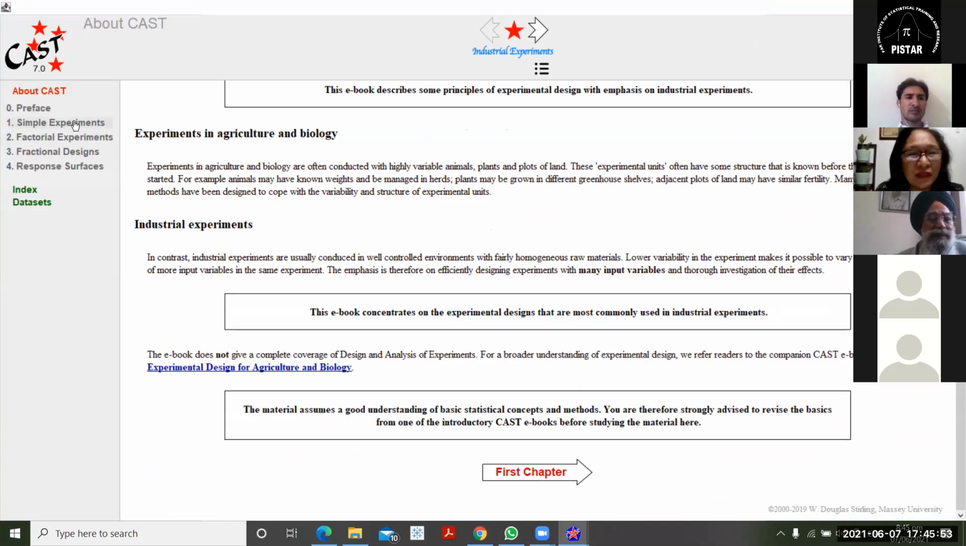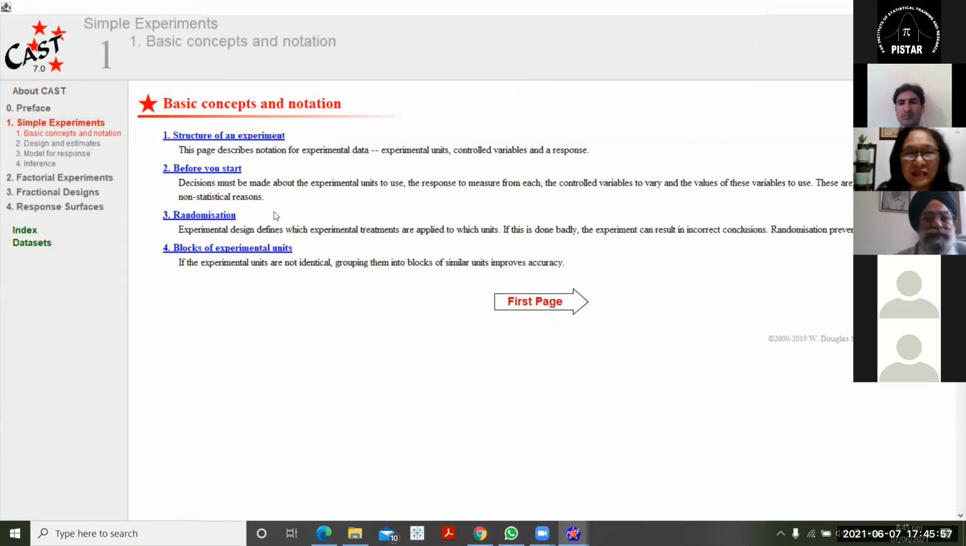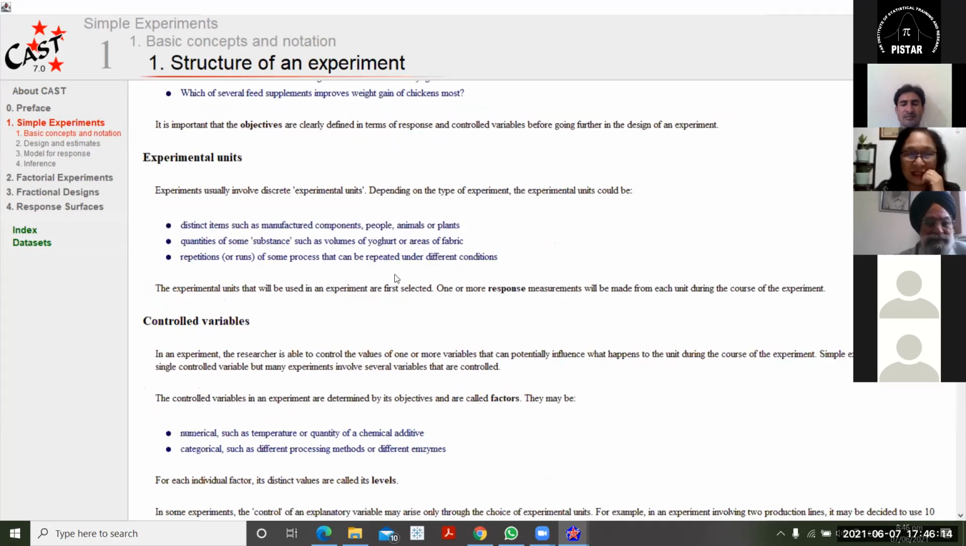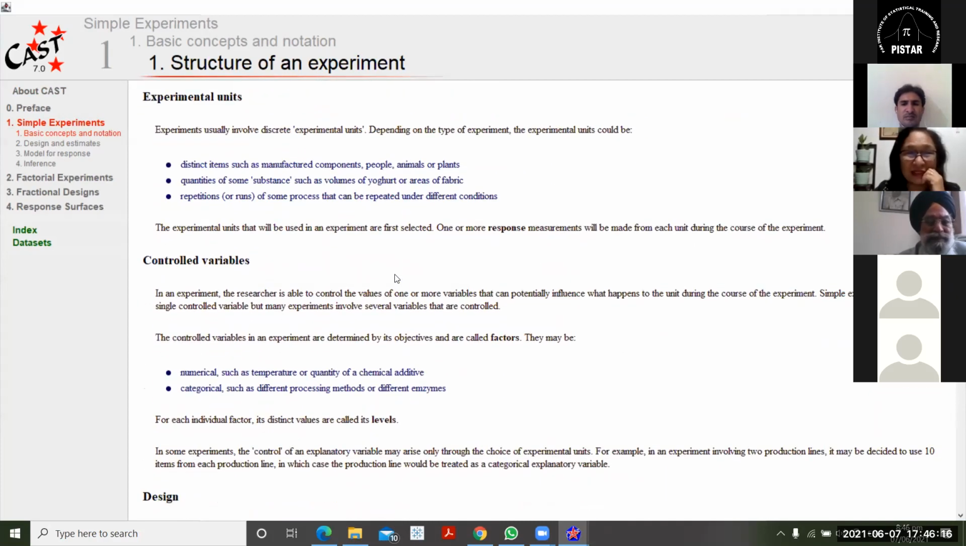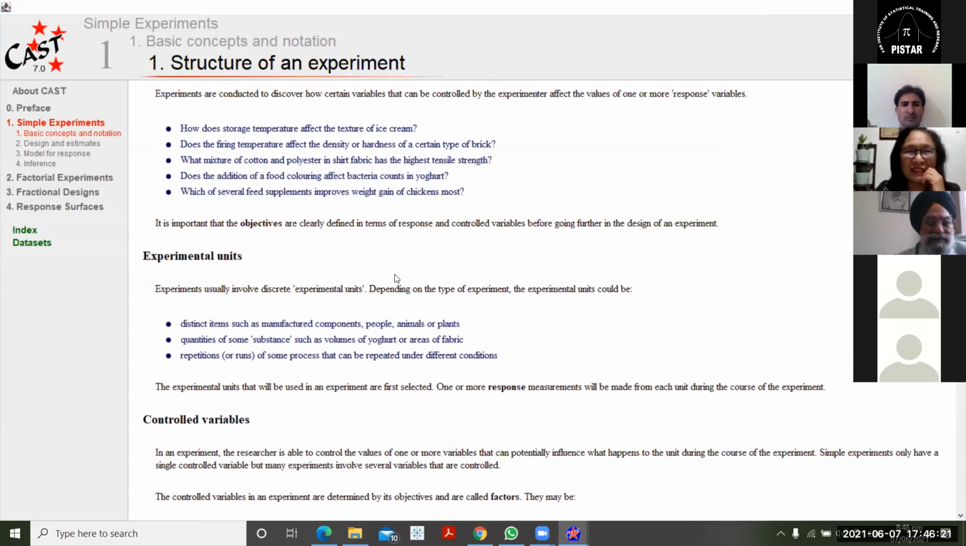Yes, of course, simple experiments. This is it. Simple experiments: structure of an experiment, before you start, randomization, blocks. For the statistics people, it's not so difficult, but obviously for other disciplines, it may be a bit difficult. How does storage temperature affect the texture of ice cream? Does the firing temperature affect the density or hardness of a certain type of brick, etc.?